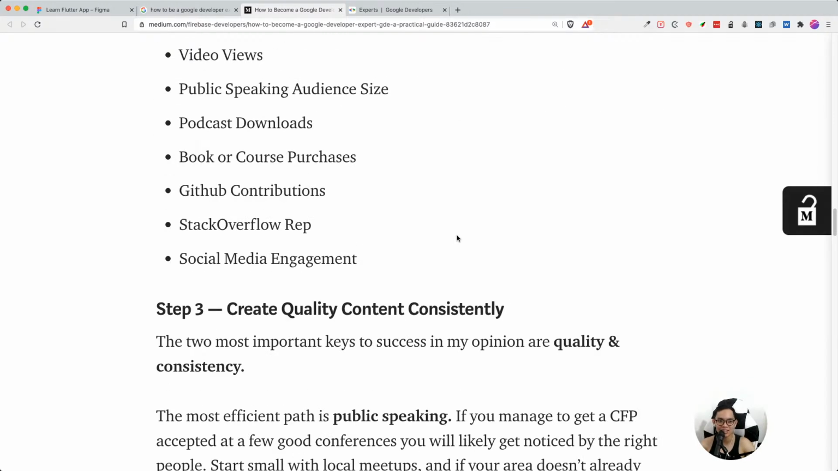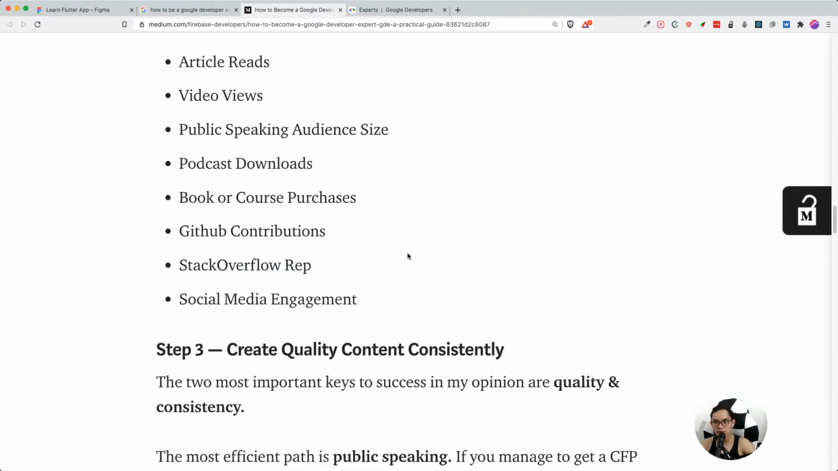I'm not sure. Stack Overflow, if you really like answering people's questions, then I think this is really good. And lastly, social media engagement, like your Twitter following. A lot of developers are on Twitter and they are very active, so you can just tag them and ask questions. You can also add to the conversation that they have. For example, sometimes a developer on the Flutter team will ask, oh, what feature are you looking for? And then you can just answer back, that kind of thing.